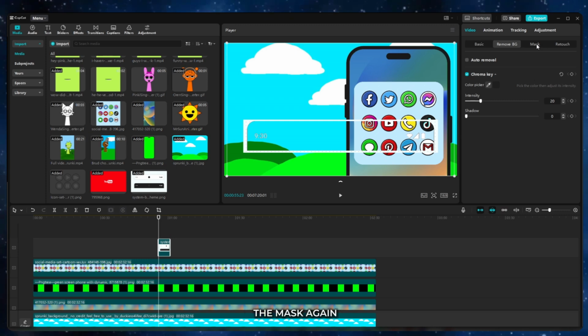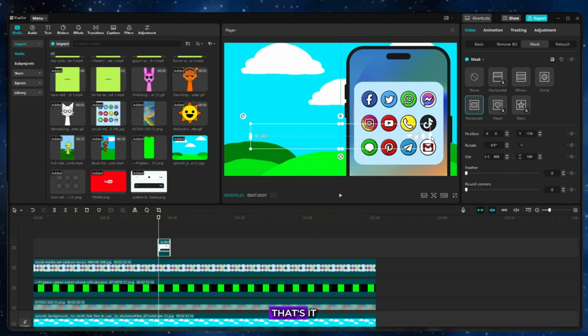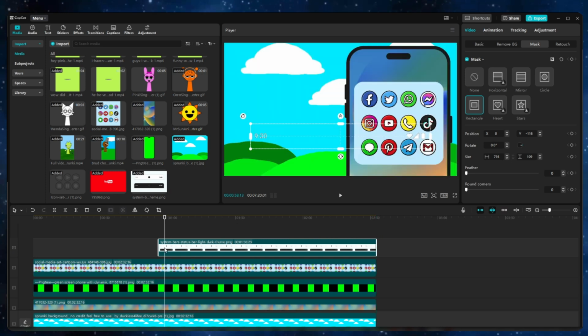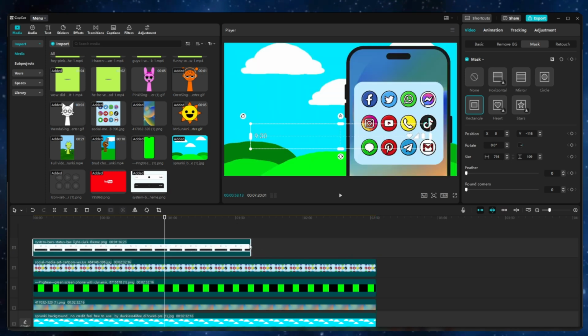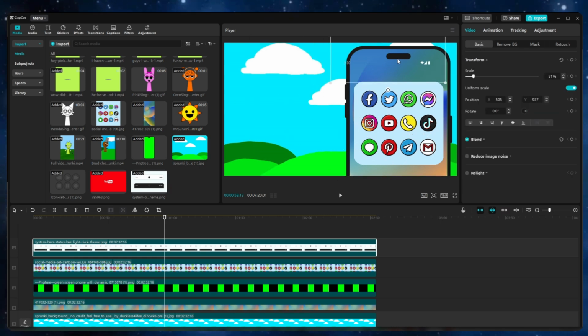Now let's go into the mask again, narrow down everything that we have left. That's it. Now, on this timeline, we stretch it completely to the end of the image. And now, we press the basis and narrow it down to certain sizes. Well, so let it be.